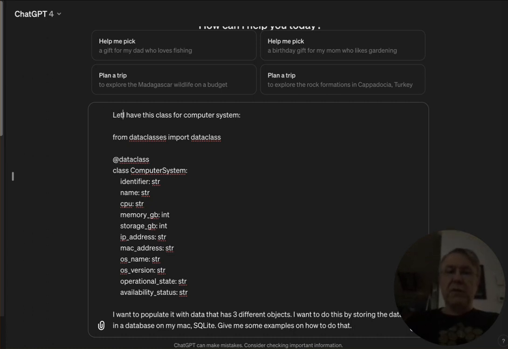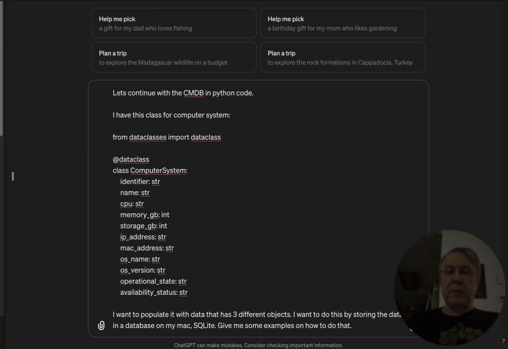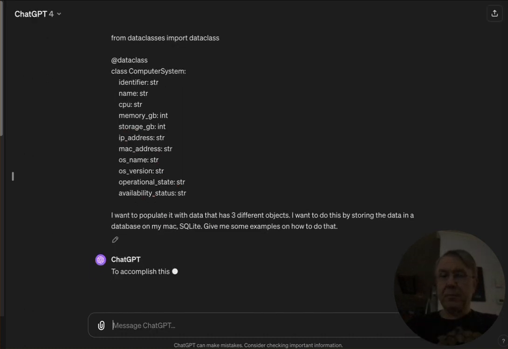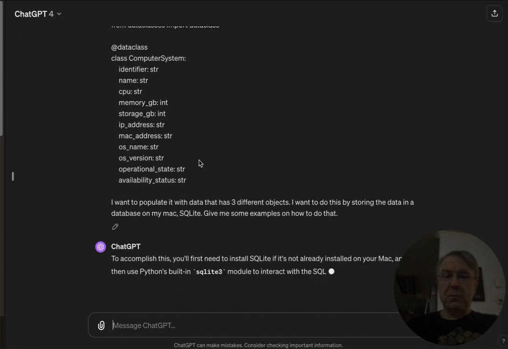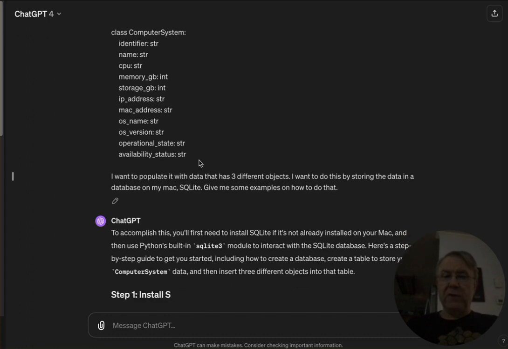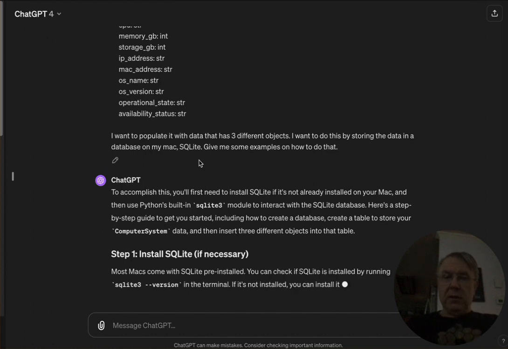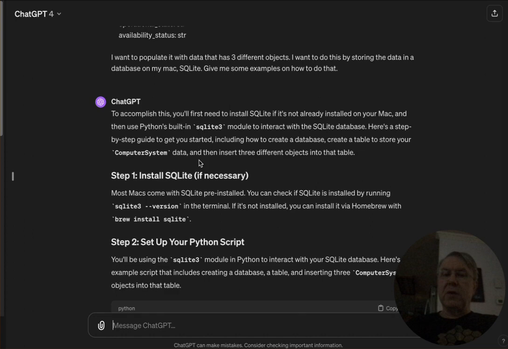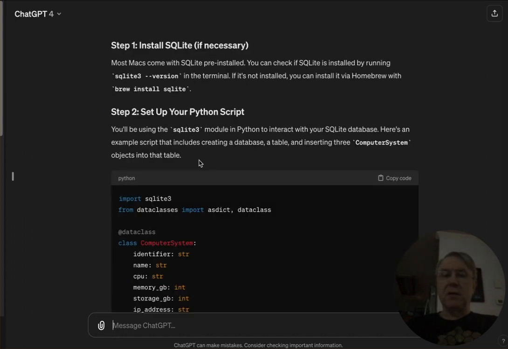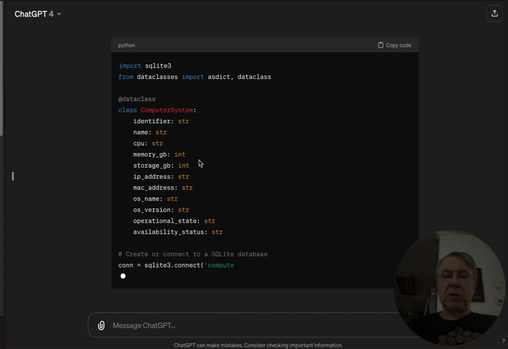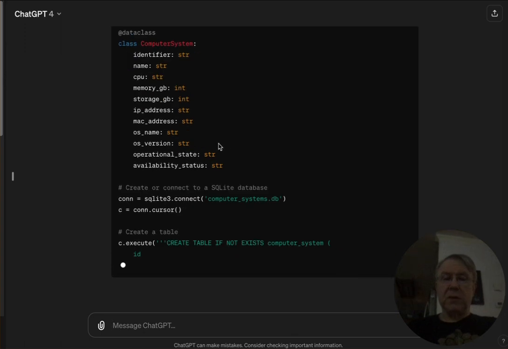I'm just going to say, let's continue with the CMDB in Python code. So we'll see how it responds. Okay, I already have SQLite. And then use the SQLite module to interact with the SQLite database. Okay, so that's exactly what I'm going to do. That kind of meets my expectations.